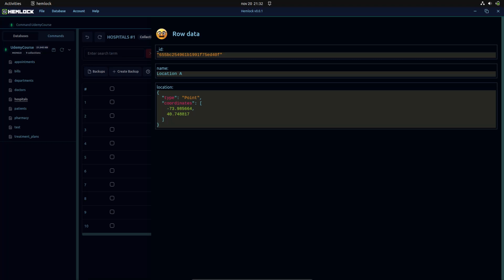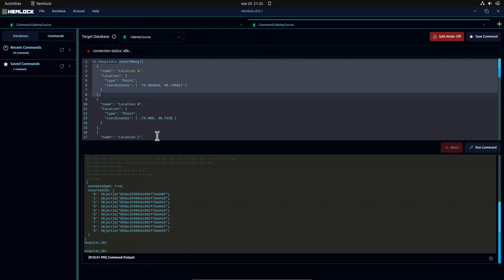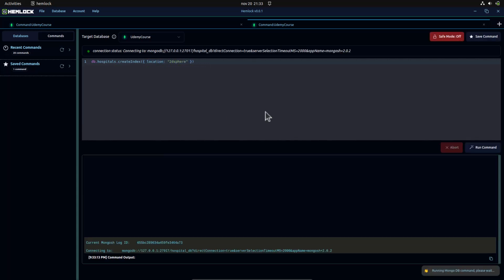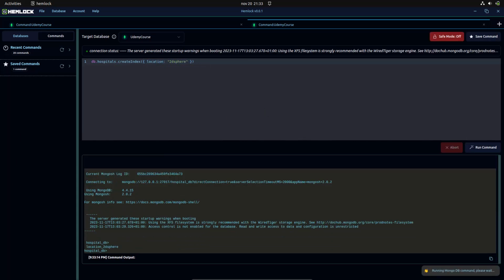To optimize our geospatial query performance and enable some features, we will create a 2dsphere index on the location field. This index is specifically designed for geospatial queries. It establishes a 2dsphere index on the location field.